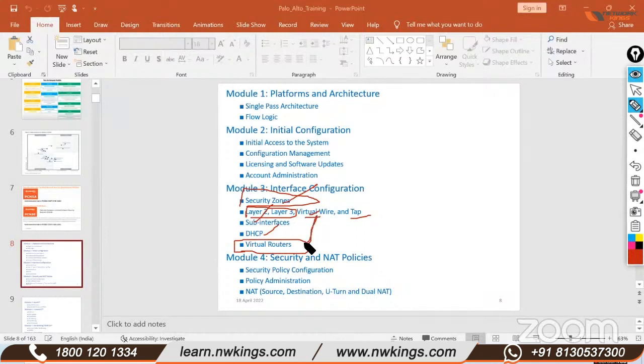If you don't have any idea what a virtual router is, how it is different from or similar to a VRF, how it is going to be configured in the Palo Alto firewall, where this section is, how routing, OSPF, BGP, RIP and static routes are going to be configured, and how redistribution is going to happen, all these topics are going to be covered in the virtual routing sections. So that I'll explain. Okay.